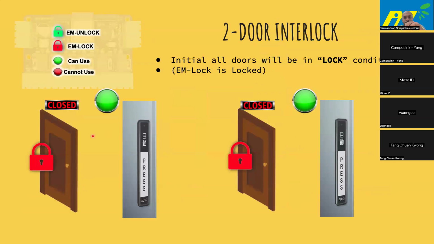So this is the two-door interlock side, where both doors are in closed condition and the EM lock is in the lock condition. We have a push button here, which is what we're going to use to open the door.